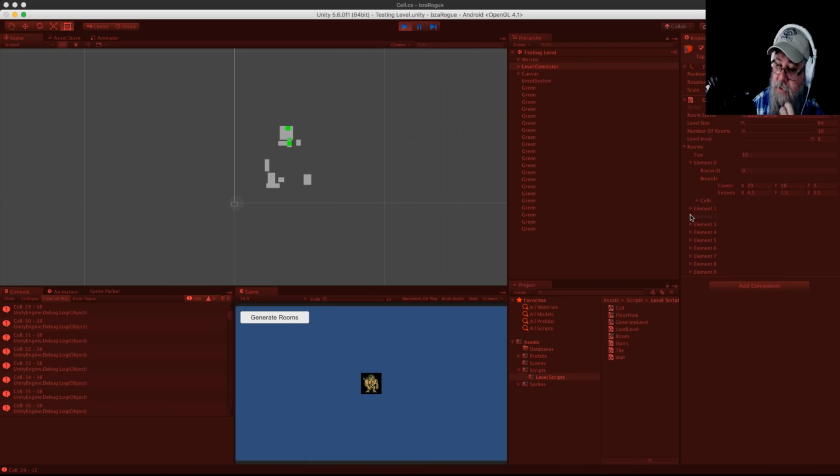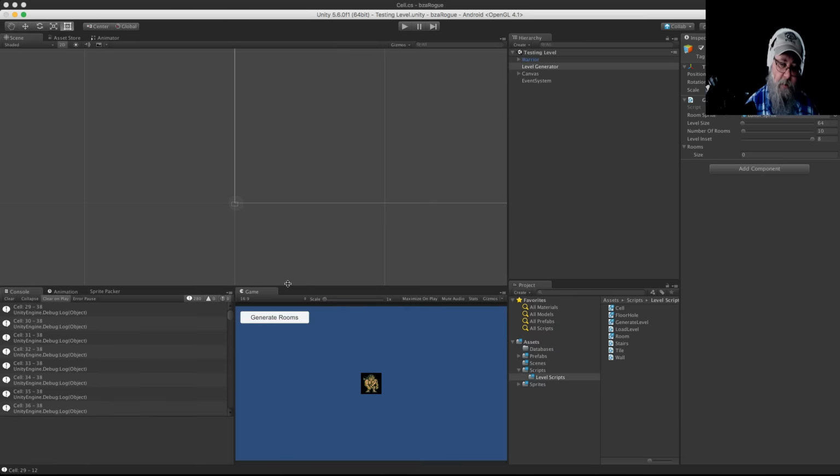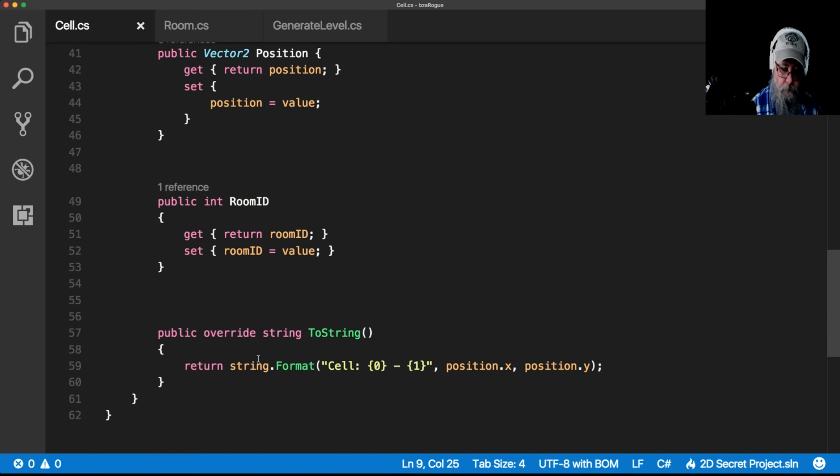So cells reference their room, and the room contains all of its cells. The next thing I want to do is, when they overlap, when I detect a room that overlaps, I want to add all of the cells from that room to the first room. And I'm going to take out the debugs so I can make a bigger room.